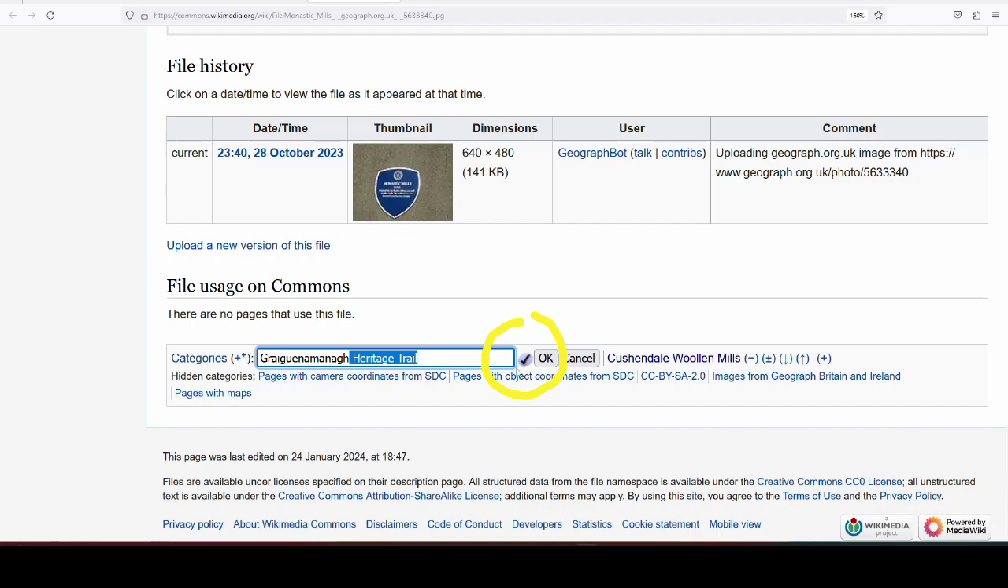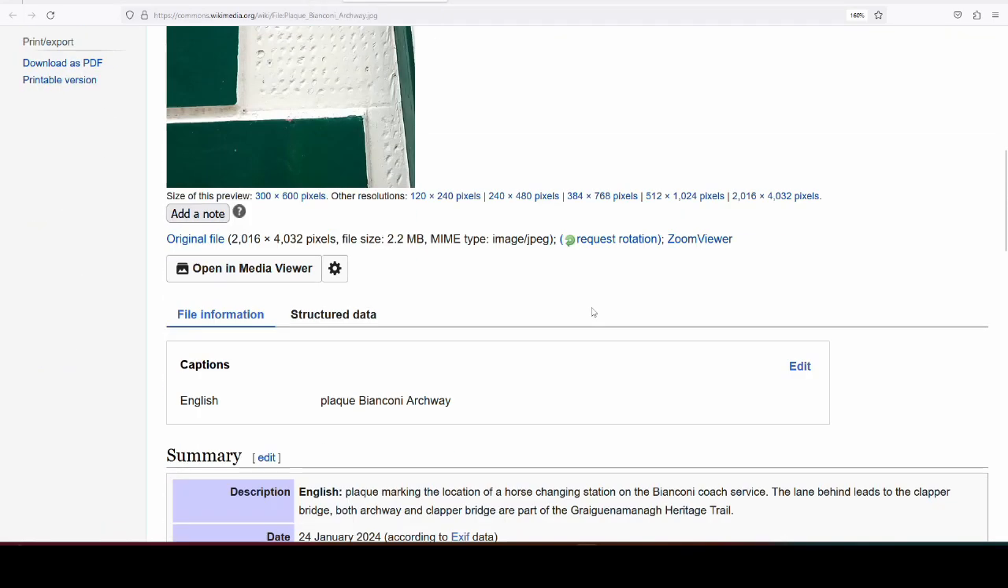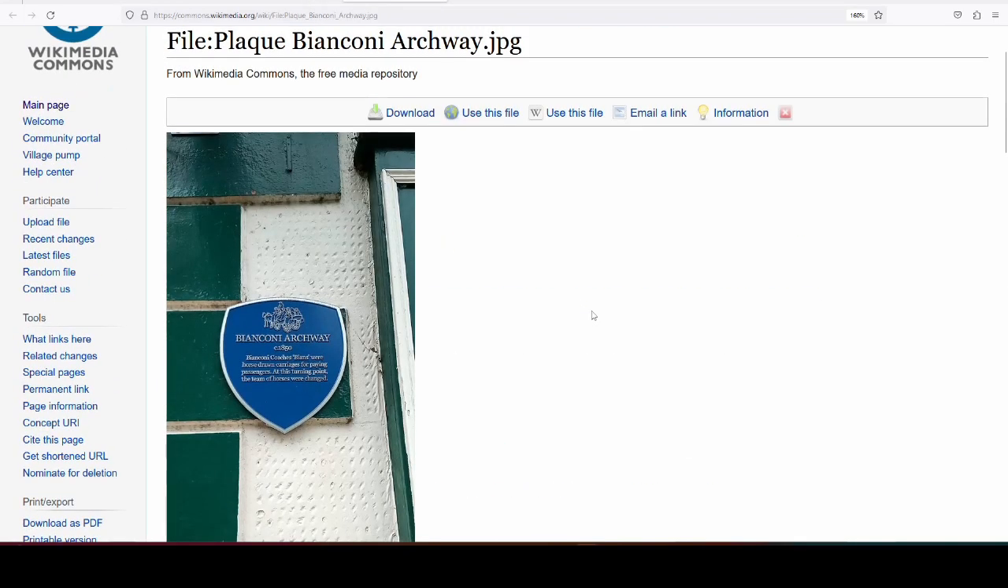And you see now, before that we had an X here, signaling that the category didn't exist. But now that it does exist, we have a little tick here, and we can just click OK. And that adds that image to this category. Close that and go on to the next one.